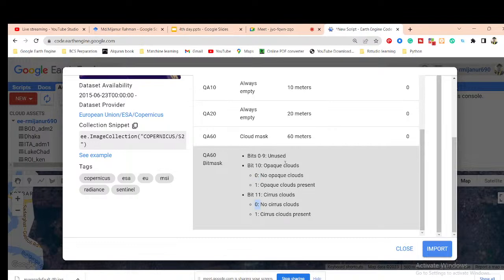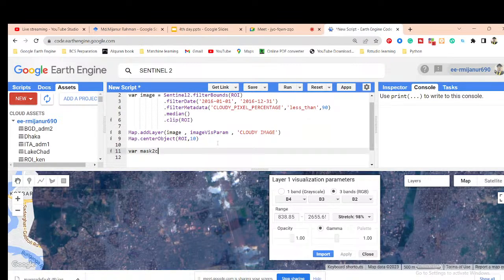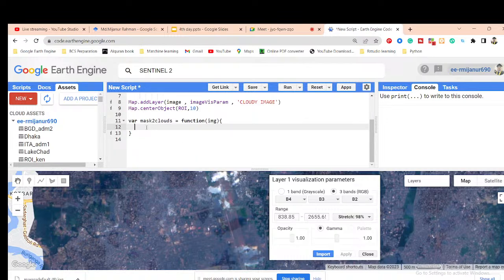So for that, what can I do? I make a function for clouds. You can use any name, there is no problem. After that, simply use the function keyword, and put in a name, suppose img. Then use the curly bracket. In this curly bracket I just write my argument.